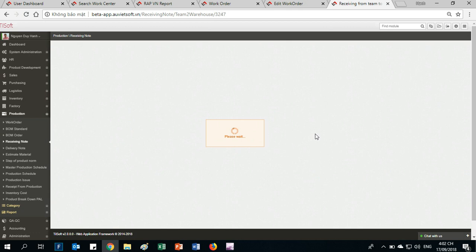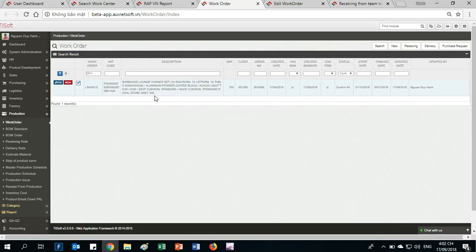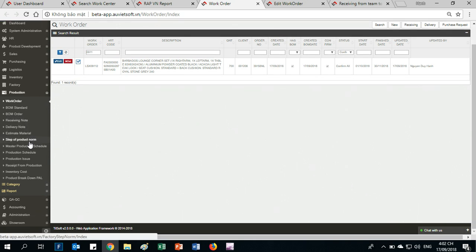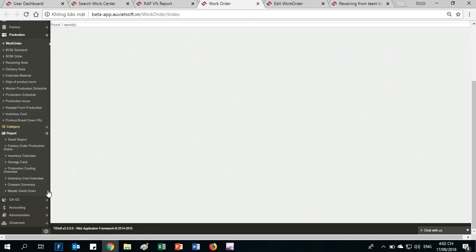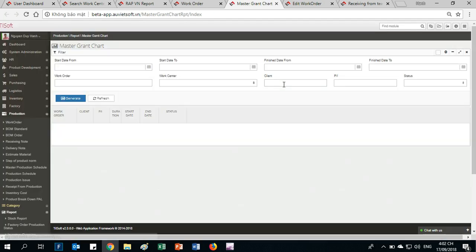So if you want to know exactly what happened with work order 05117, you can access a report. That's the master Gantt chart. On this report, we will show the detailed information of the work order with four statuses: finished, over schedule, in production, or open. And you can filter all the work orders by start date from and to. In this case, I just want to know what happened with my work order 0911 and 2.